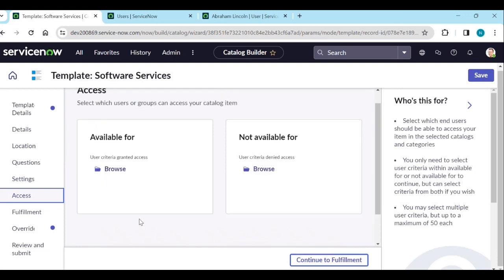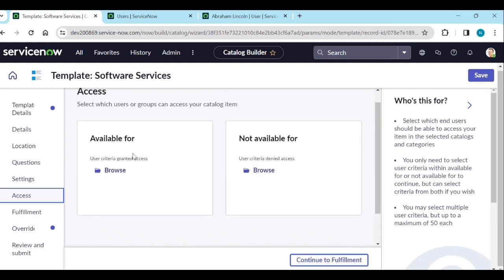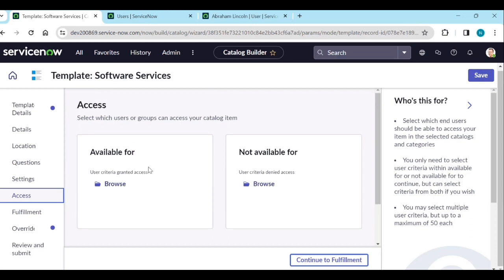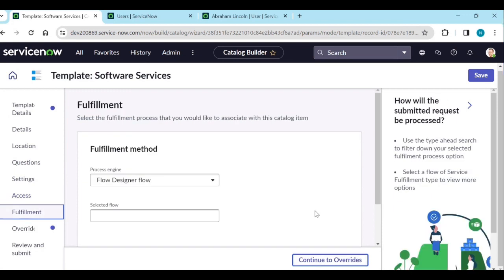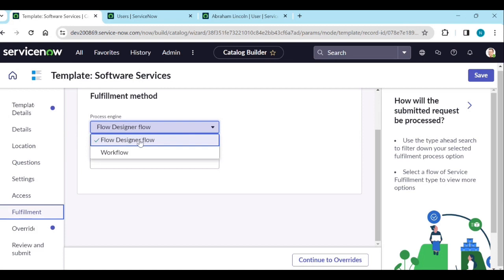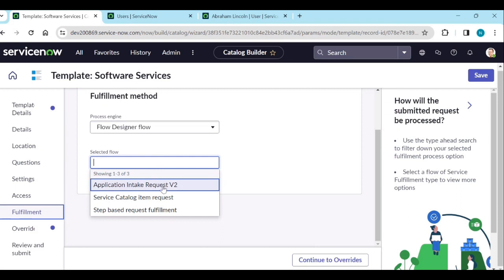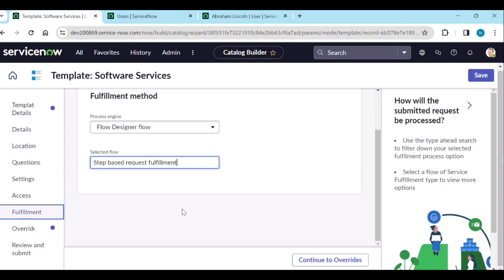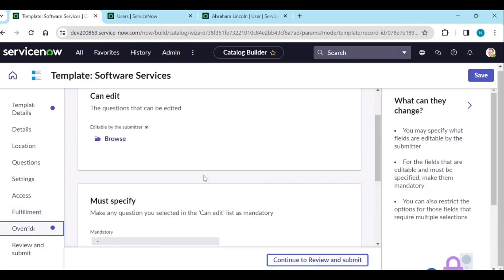Continue to access, available for whom. If someone is creating a catalog item, that catalog item should be available for whom. So are we giving any granted access? Not for now, nothing. Continue to fulfillment, which fulfillment they can choose, like a flow designer flow or workflow. For flow designer flow, we have some selected applicable flows, or you can create some flows so that they can create. Step-based request fulfillment we will select. Continue to override.